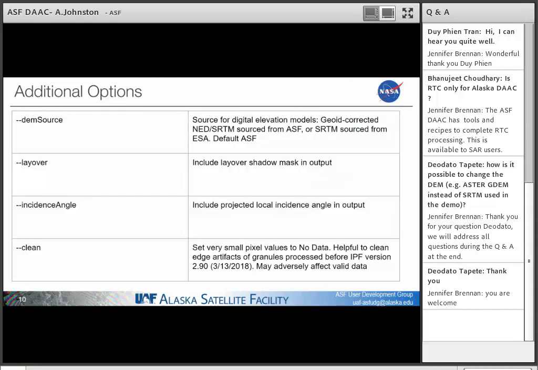Second, we do provide 2 flags to include additional output products after processing is completed, specifically a layover shadow mask image, as well as a projected local incidence angle. We don't produce those output files by default because they may not be applicable to your use case, but if those additional products are of value to you, it's a simple yes or no switch to have them included in your processing.